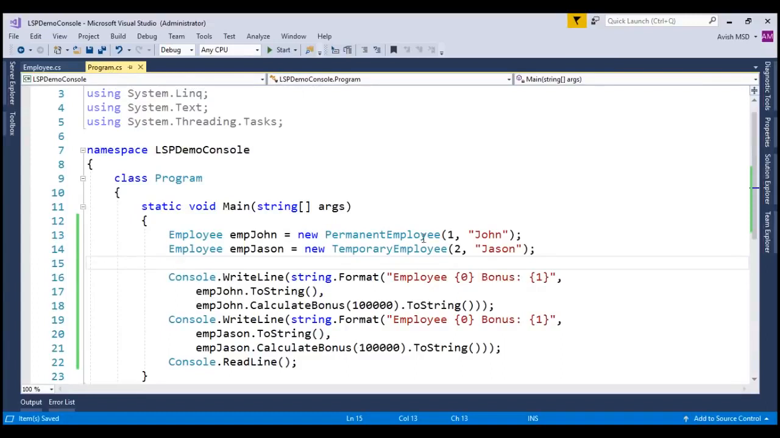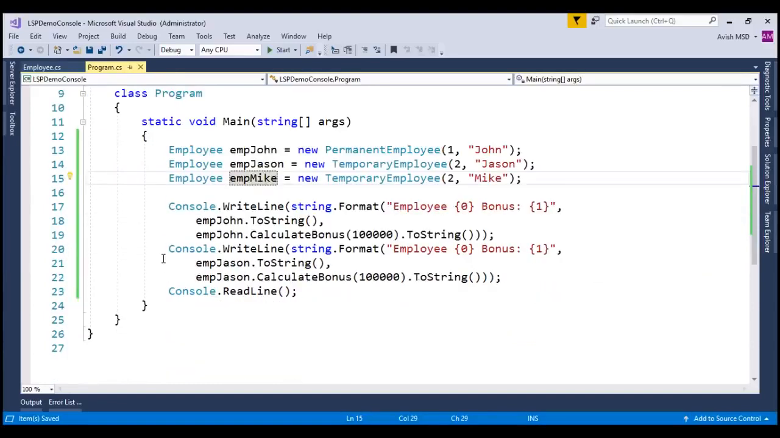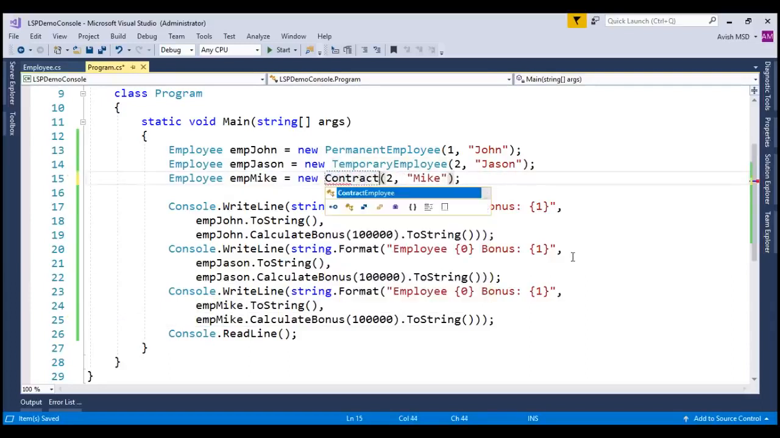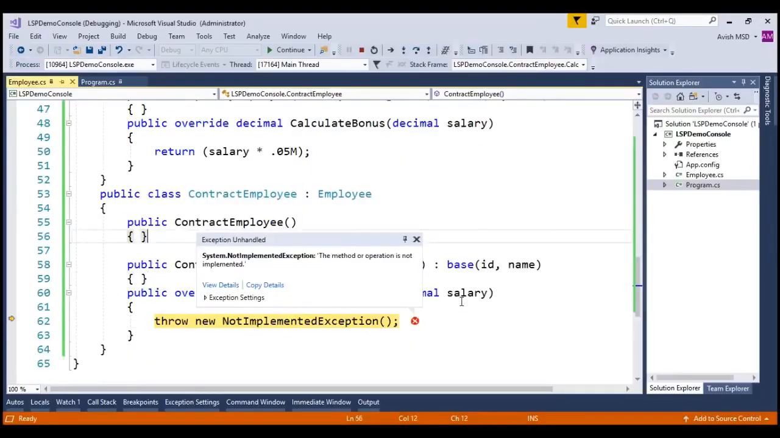Let's switch to the main program and let's create another employee, and I would say call it employee Mike, and let's also print Mike's details. Let's say employee Mike.toString dot calculate bonus. Now, instead of temporary employee, let's change it to contract employee. Let's run this program. Notice that though the compilation succeeded, it has thrown a runtime error in the calculate bonus computation.